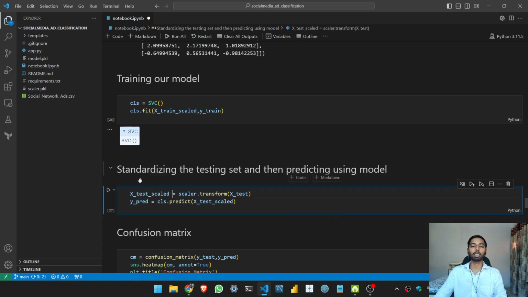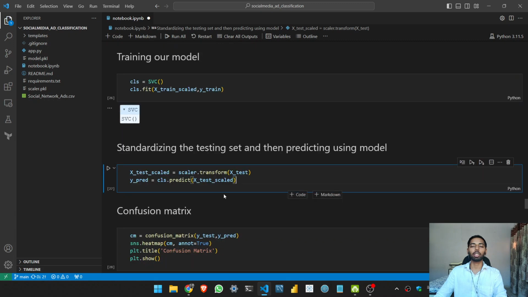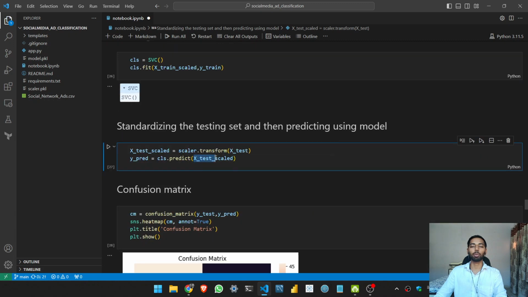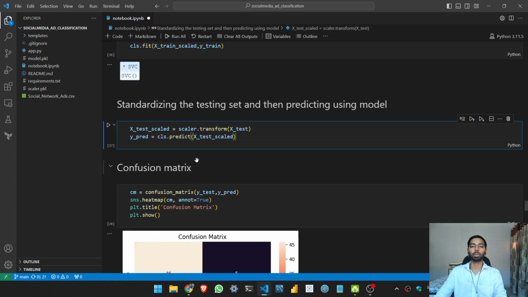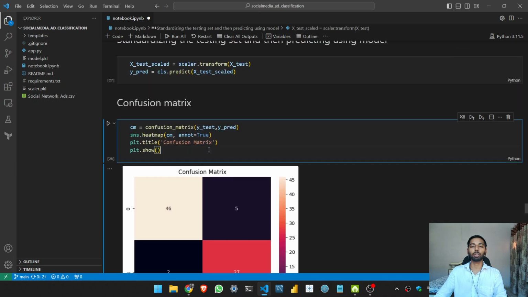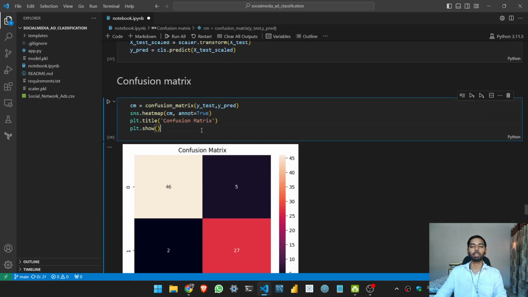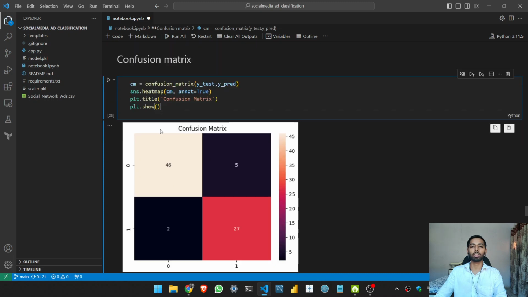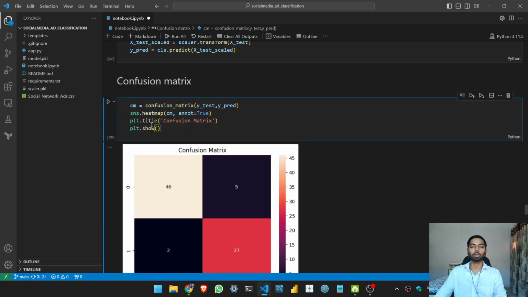And then comes the prediction part. I defined y pred is equal to cls dot predict X test scaled. So I predicted for X test scaled and saved that prediction in the y pred variable. Now we created a confusion matrix to see what the recall and what the precision is. Here we created a heat map.